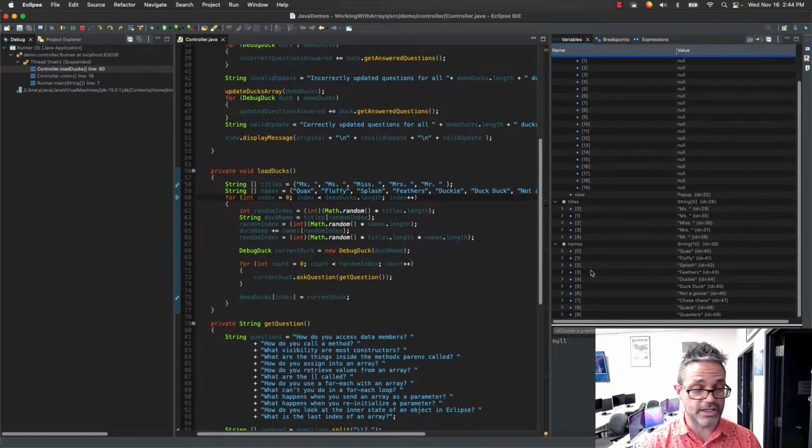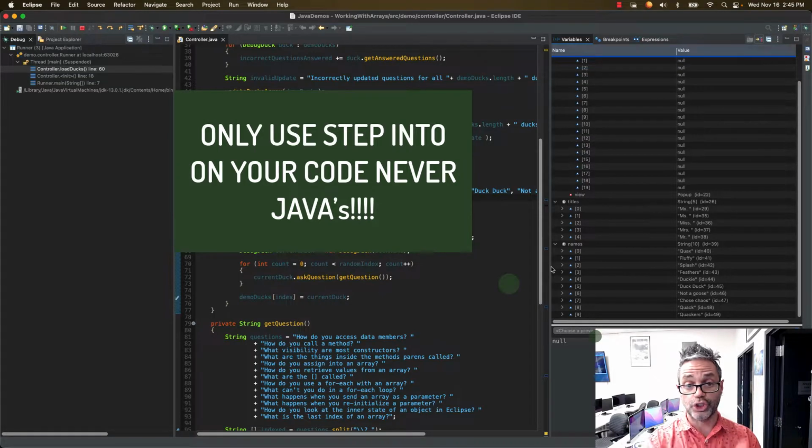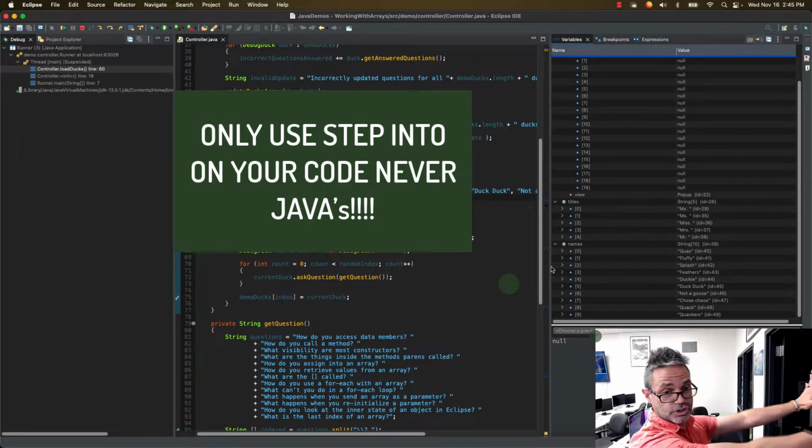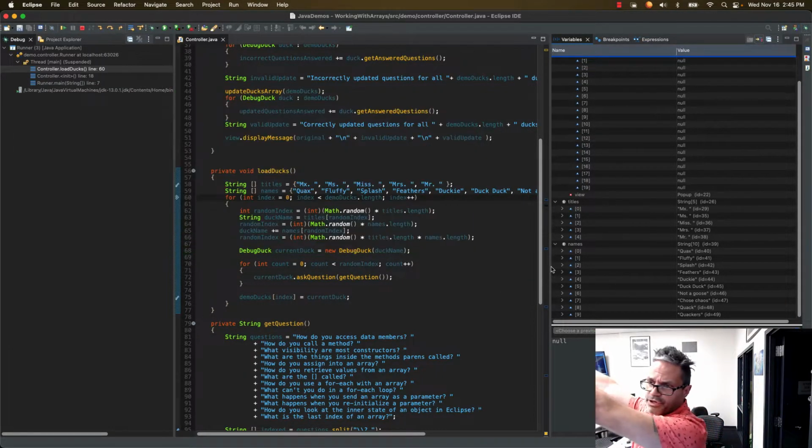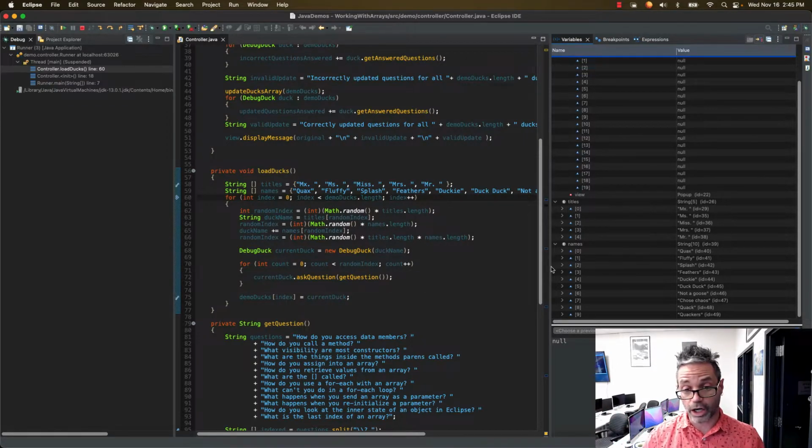I then have a block right here, my for loop, and I want to use step into because I want to step into the actual loop, that block of code, or that method. Step into is really helpful when you want to examine a block of code. With step into, you only want to use it on your code. Don't use it on code that belongs to Java or some API. We're not looking at their code; we want to look at our code itself. So stepping into is specifically for the code we write.